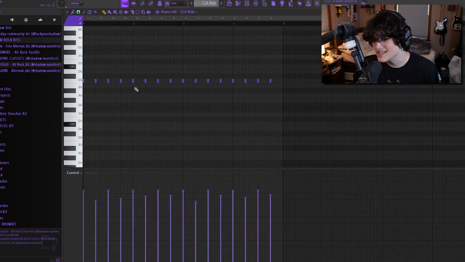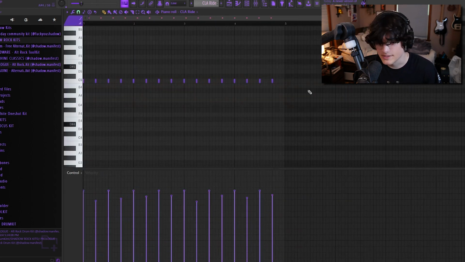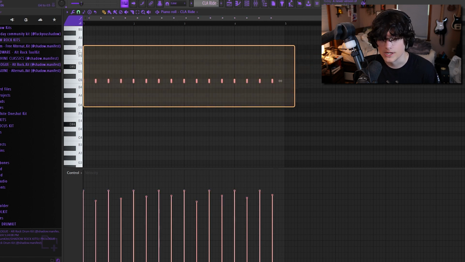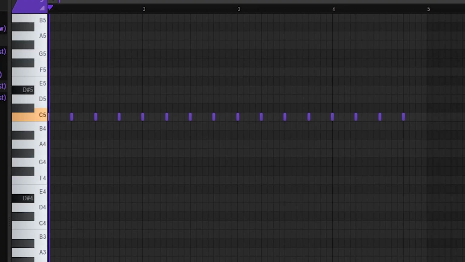The ride obviously is very simple as well, and we are doing that little thing that people do with their rides, their hats, their cymbals, whatever, where you alternate the playing, you try to simulate a real person playing the instrument, and it's going to sound like this.